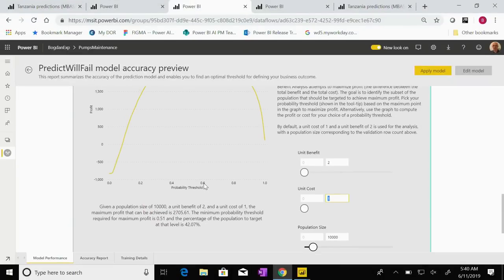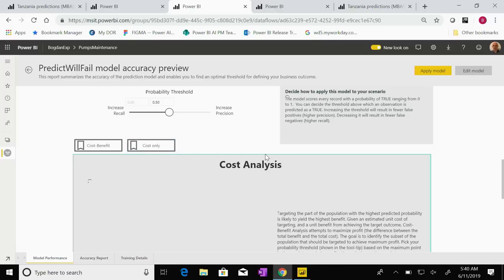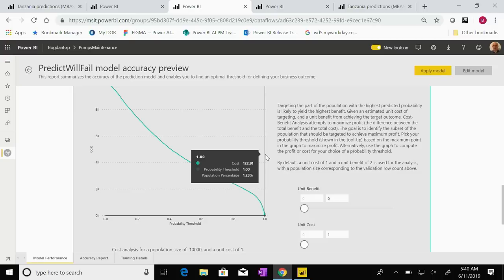But again, going back to the example that I mentioned, I'm not trying to make a profit here. What I'm trying to do is something else. I'm trying to maximize the impact that I have with a limited budget. So I'm going to go to a cost-only version of this chart. And again, I have a cost. The cost is, let's say, $1,000 for one pump.